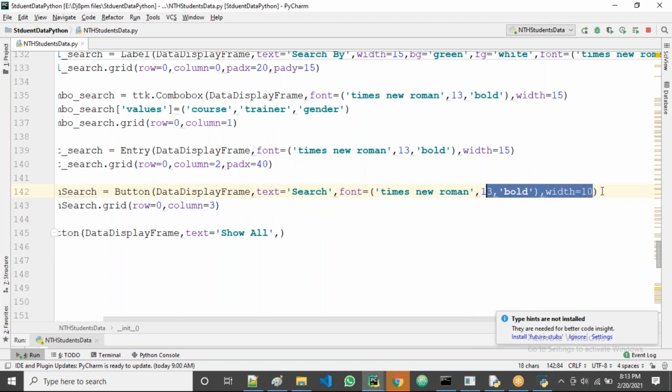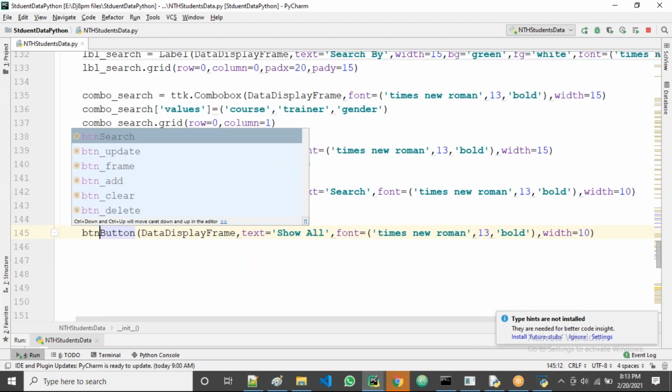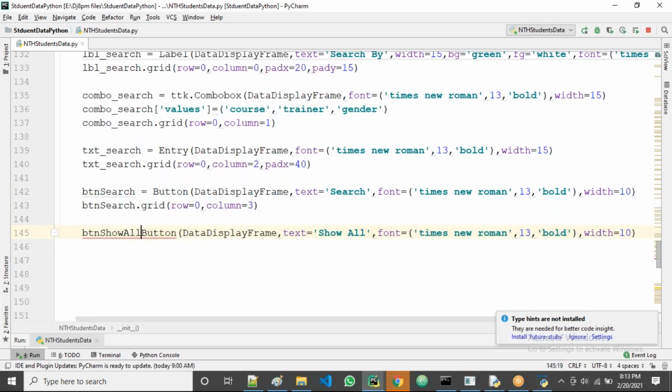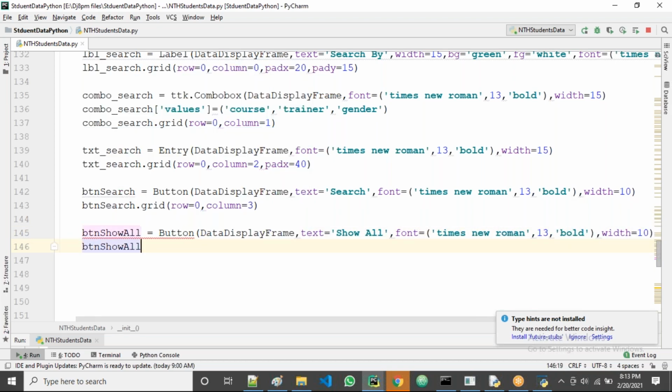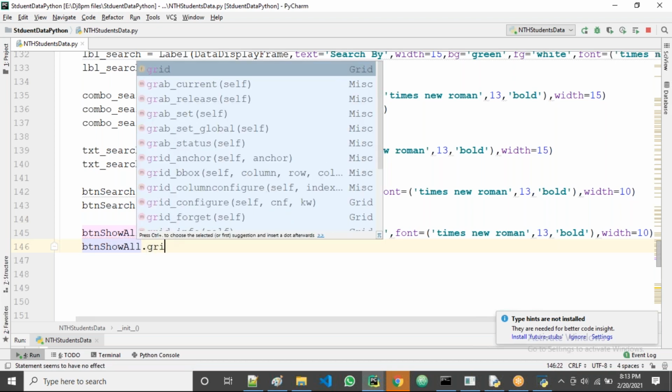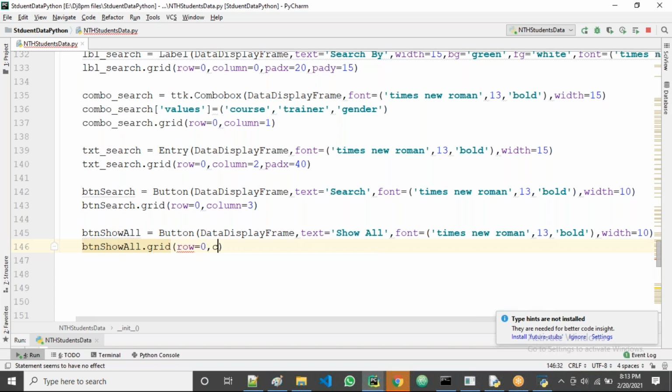Yes, I'm taking the button name btn show all. Btn show all dot grid of what is the row number? Same, 0. What is the column number? It is 4. It is 4, right? 4, guys.